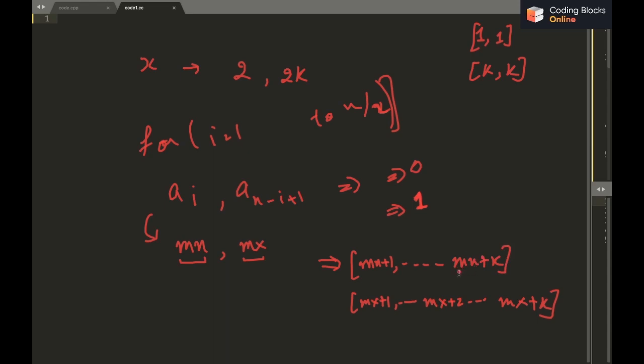Now we know that this mn plus k is for sure going to be greater than or equal to mx, because we know that mx is less than or equal to k and mn is greater than or equal to 1. It might be a little unclear what I just said, just rewind and listen to it again. I hope it will be clear. So what I'm trying to say is, if the value of x is between the range mn plus 1 to mx plus k, then it's possible to do it within one replacement.